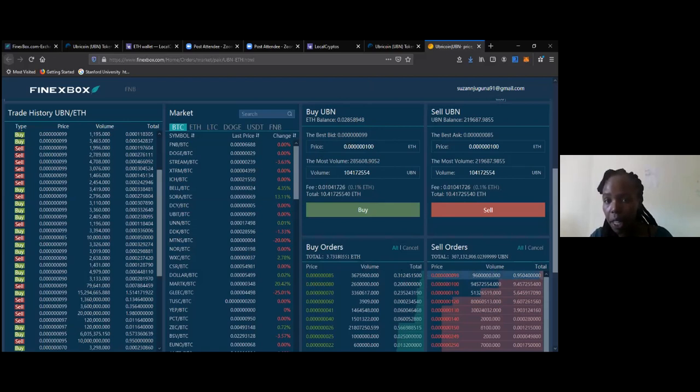For example, if I click here, it's written I'm buying at 0.0000001, and I want to buy 104 million UBN. If I do this, the exchange will fill the first order, the 9,600,000 UBN, with the first price, and then the rest will be filled using the second price. So it doesn't matter where you click, the exchange will always default to the lowest price in the market. That is how to buy Ubricoins in the market.